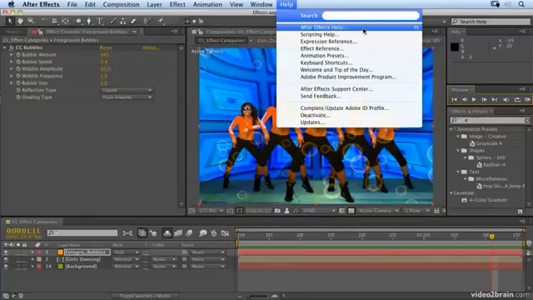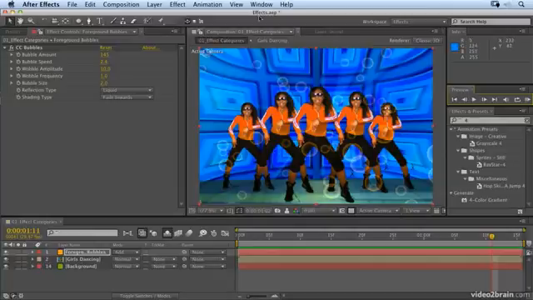So that's a little bit about effects. Feel free to practice with some different effects on here as an experiment.